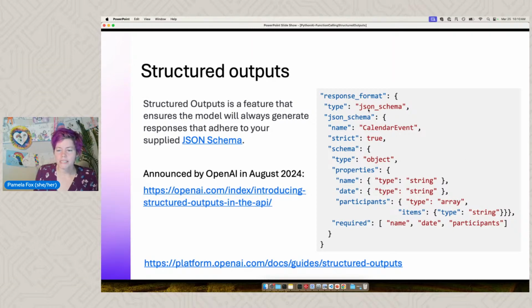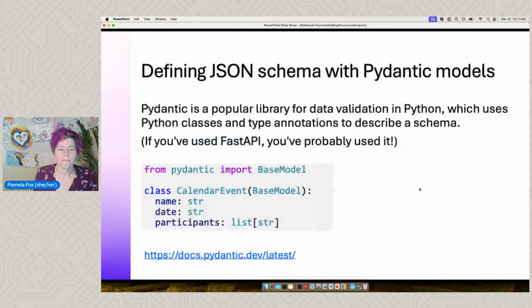So here's an example of a JSON schema. You can tell it looks really similar to the function definition as well, because they're both basically using JSON schema. So that should look somewhat familiar. But in this case, we do give it a name. We say, okay, this is the calendar event schema, and then we describe it.